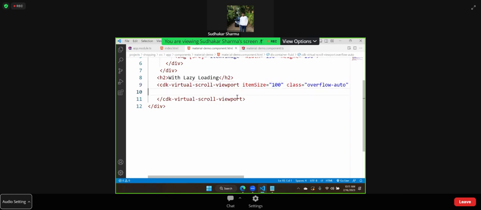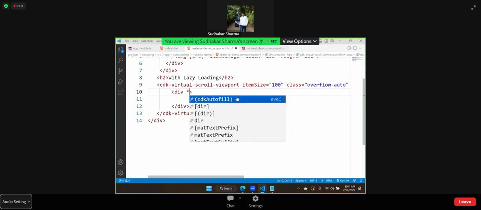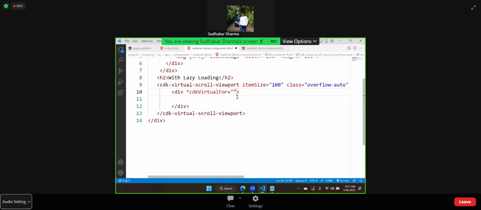Okay. Now next, here we will use a div. This div has to iterate. For that, previously what we were using? ngFor. Here we have CDK virtual for. So, CDK virtual for, let item of what? That is, collection products.